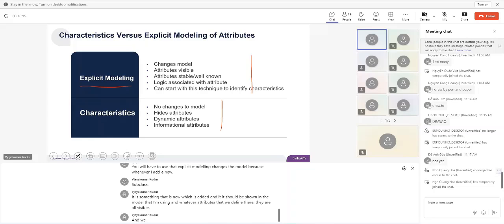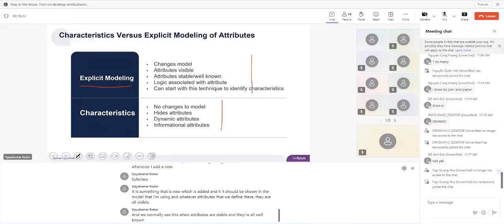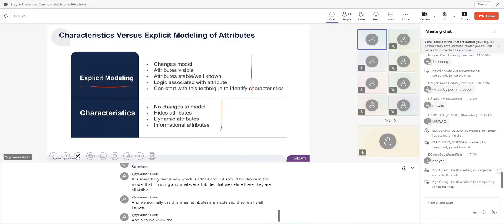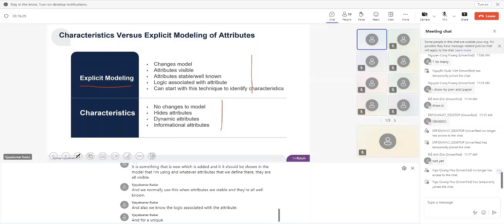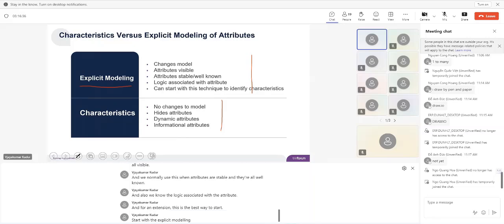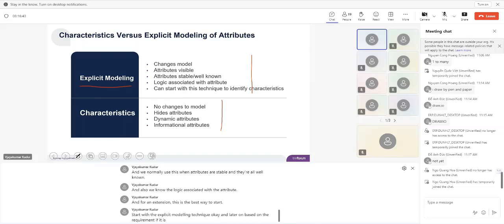And we normally use this when attributes are stable and they are all well known. And also we know the logic associated with the attribute. And for any extension, this is the best way to start. Start with explicit modeling technique. And later on, based on the requirement, if it is required to move it into characteristics modeling, we can move there.